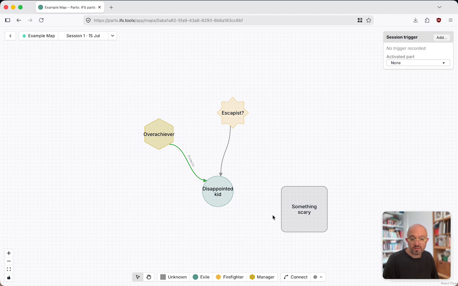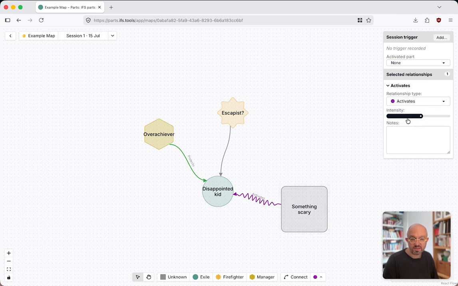Another way to create a relationship is by choosing the relationship type we want. So let's do activates again. By using the connect tool, which has been activated when we selected the relationship type, we can just drag from anywhere on a part to any other part to create this relationship. Same, we can click on the relationship and increase the intensity.